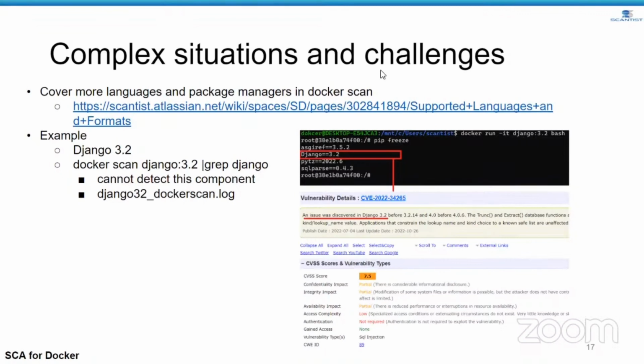Then I trigger, in the same command, Docker scan. I'm trying to detect this issue. Somehow it cannot be detected. So this component cannot be captured by the current Docker scanner, I mean, for this issue.